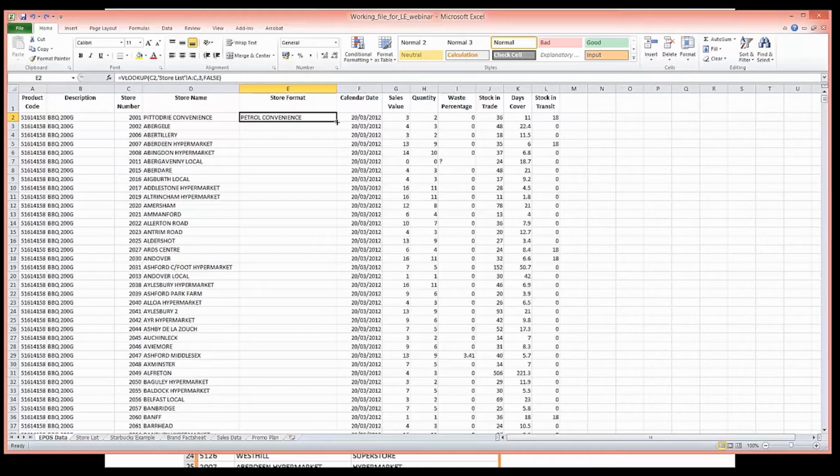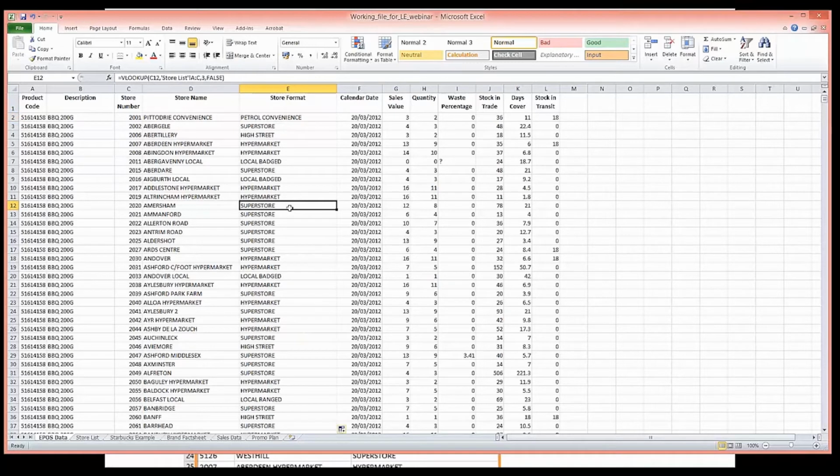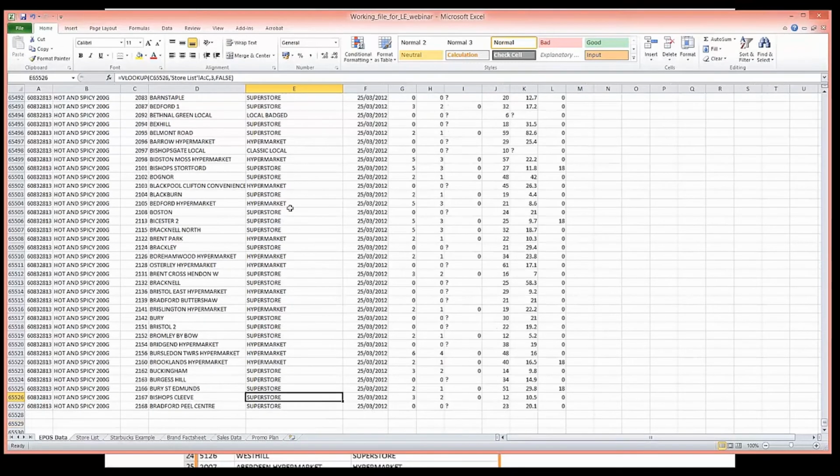Is anybody familiar with this black box here? If I double click on this, you see how the cursor changes from a white cross to a black cross? When I hover over this black square in the bottom, if I double click it, that will fill my formula right to the bottom of that column. Can you just put your hand up if you knew that shortcut before? If you've never used the double click before, please keep your hand down.